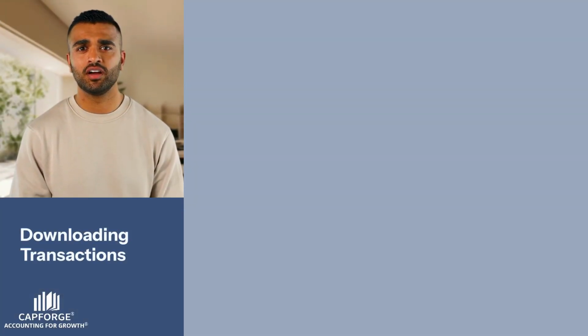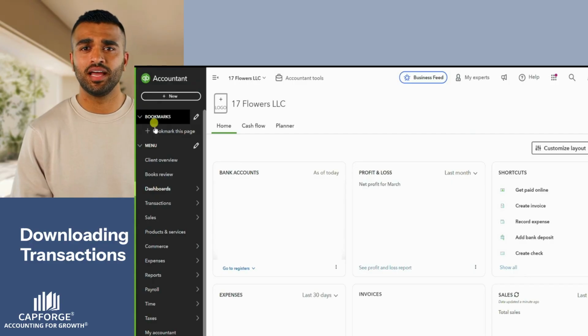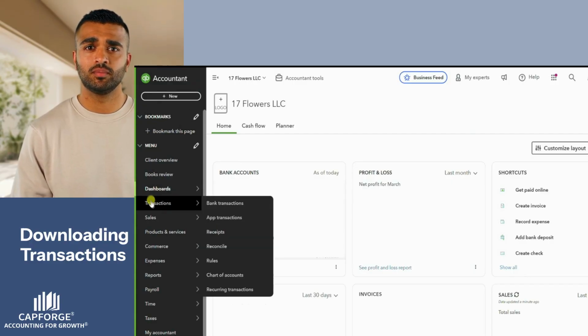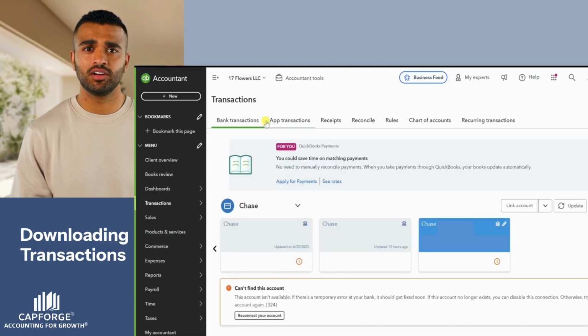To get started, log into your QuickBooks Online account. Click on Transactions, then go to Bank Transactions. From there, click the Update button to pull in the latest data from your connected bank and credit card accounts.